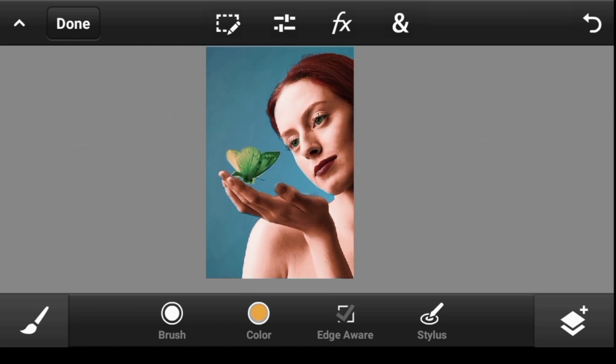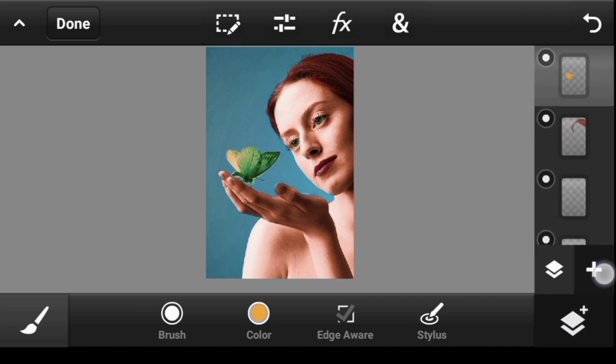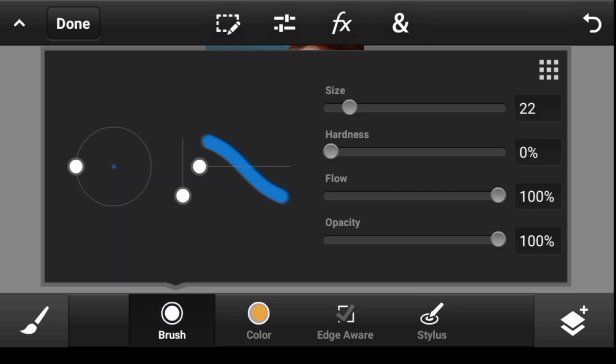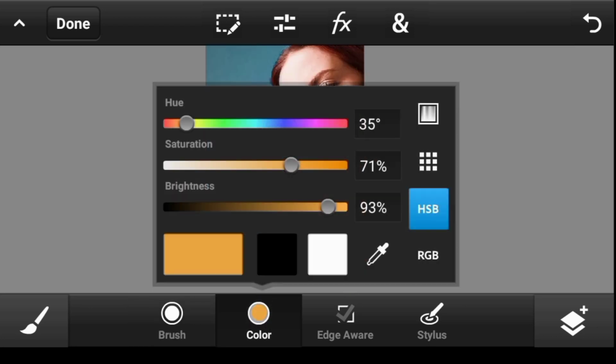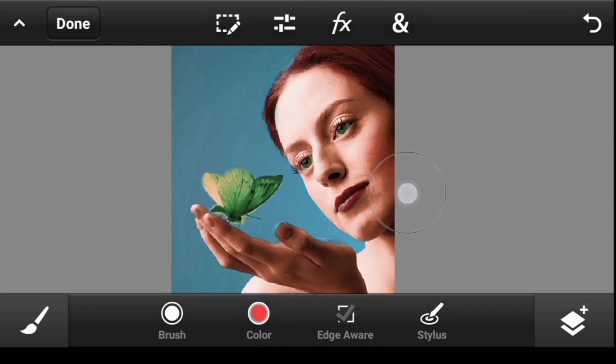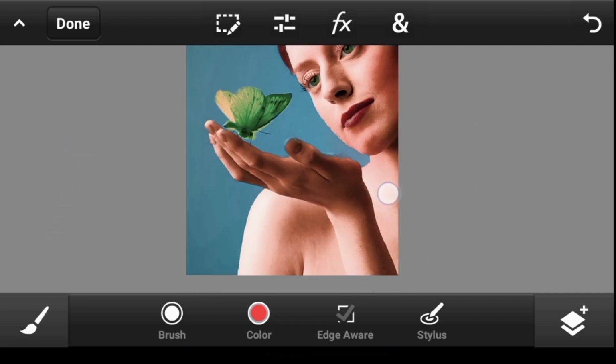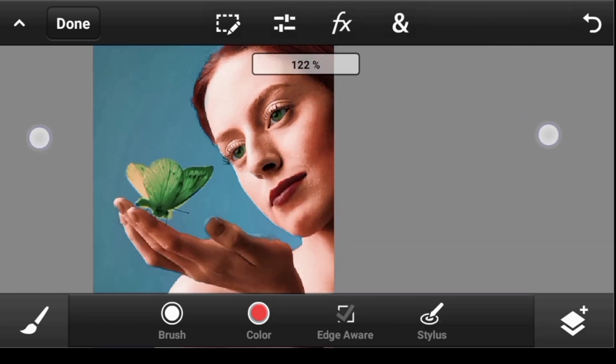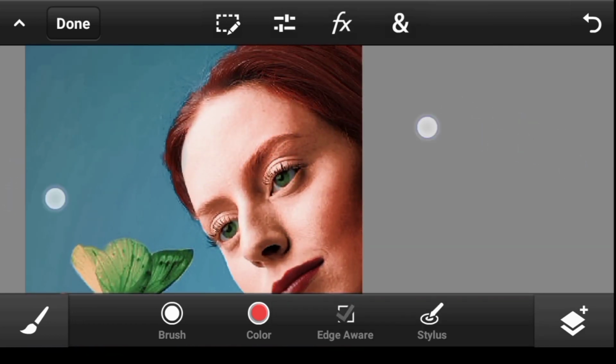So you can go ahead, create an overall layer above everything, an empty layer. Done. Increase the brush size, reduce the flow and the opacity. Pick up a color, any color, and just brush around. Just do some random clicking here and there. So let's change the blend mode to overlay. Okay, this is even better.